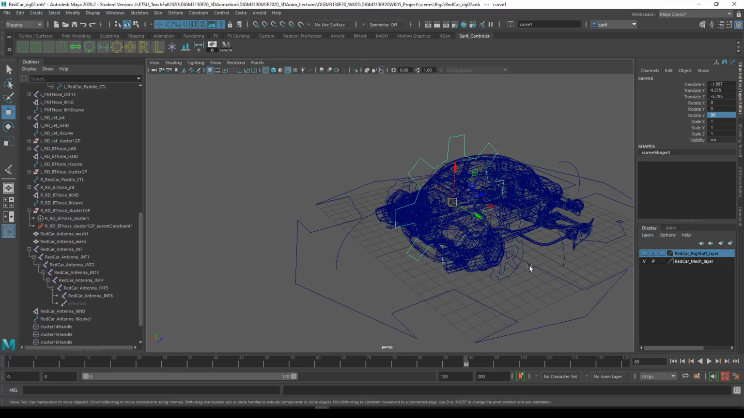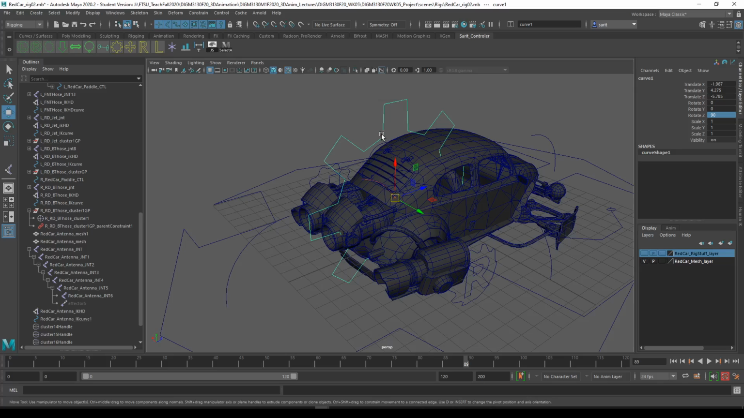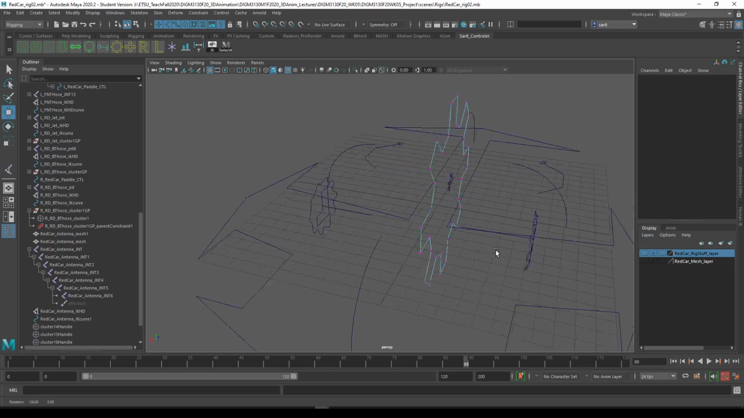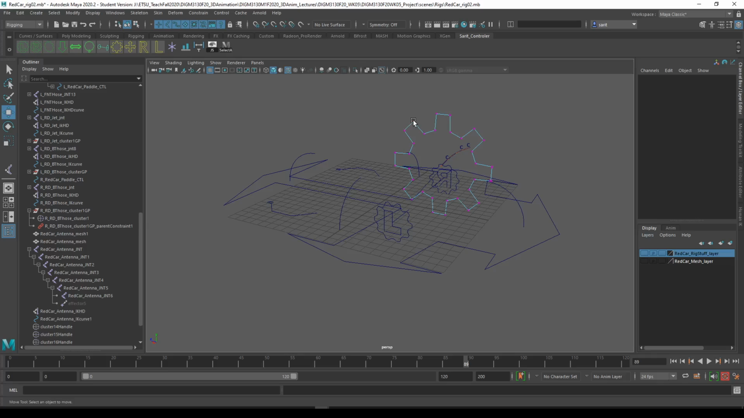So let's take a look at it with the car first. So I'm gonna go to component mode. Here we go. Turn that off for a moment. And I'm gonna grab these vertices. You can't double click on it. It's not like polygon. So I'm gonna have to manually select. Oh no.